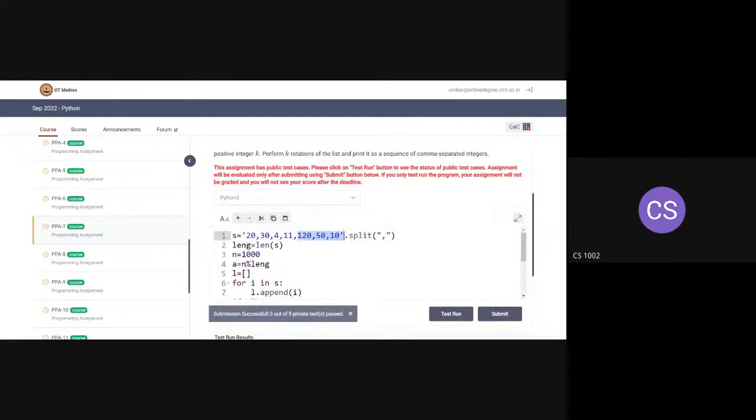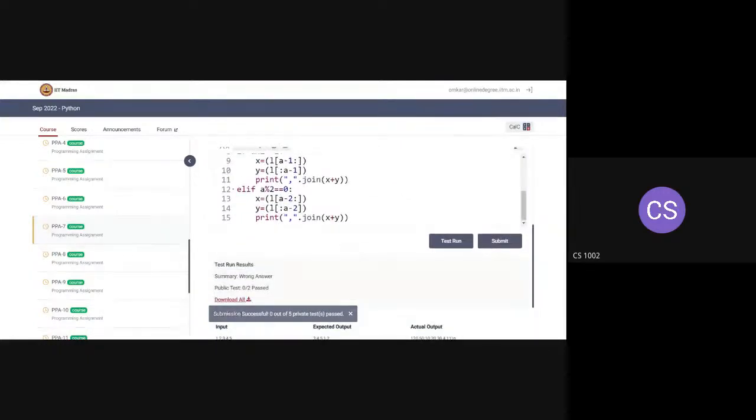Okay. So there are 1000 rotations, right? And there are 3, 4, 5, 6, 7 numbers. There are 7 numbers, so that means the resultant is 6 rotations. So if 6 rotations, that means your list should start from 30. It's starting from 120. So something is wrong with these ranges. I don't know how you're computing.